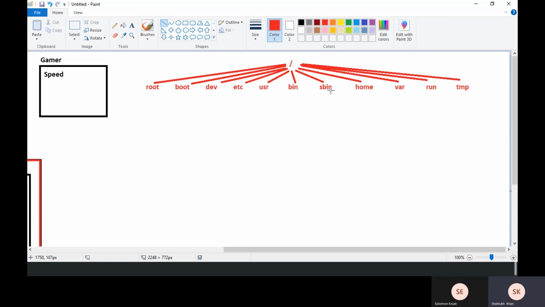Then these two are main, bin and sbin. Bin and sbin both store the commands which we can use in the system. But all the commands in bin can be used by any user in the system. If it is an admin user, they can use the command. If it is a local user, they can also use that command. As for sbin, only those users who have admin rights can use the commands from sbin.